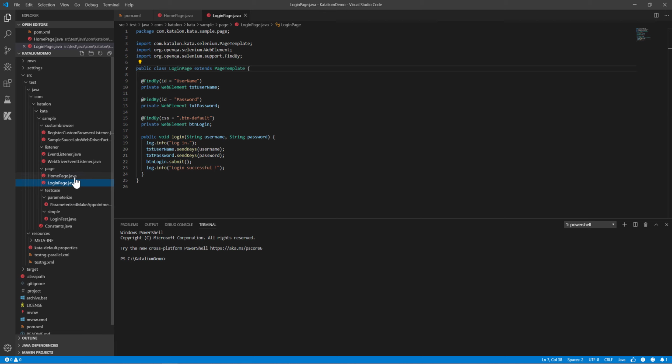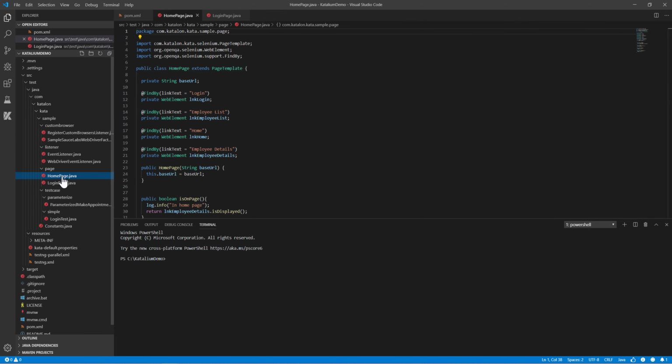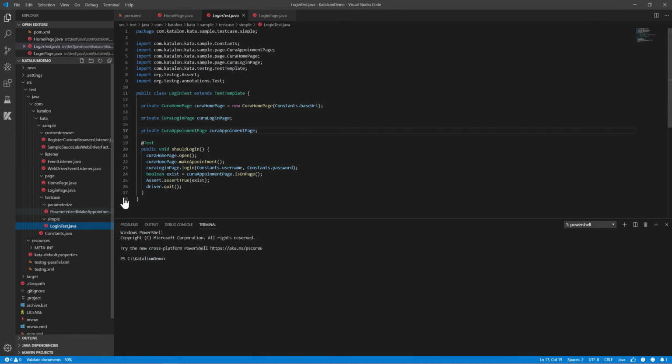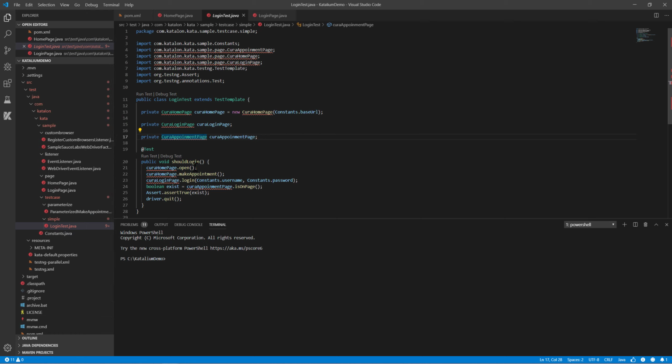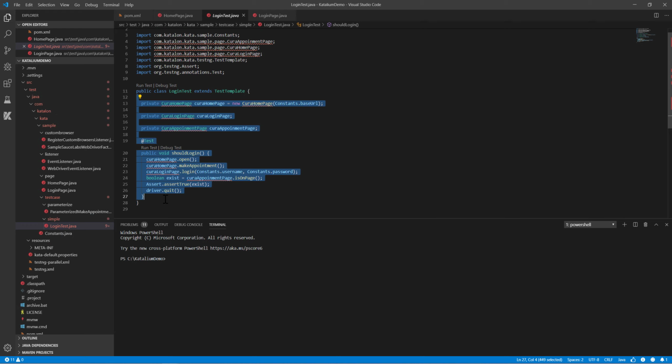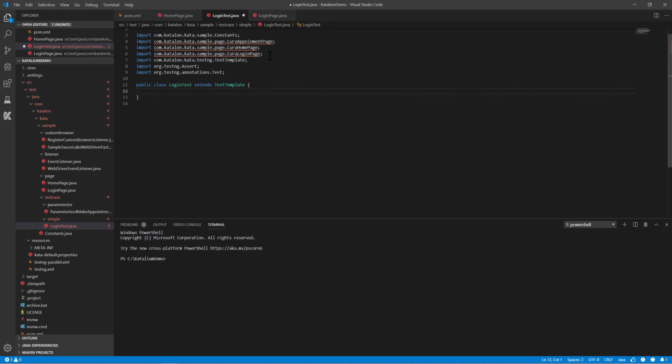We have already created the login page class and the home page class, and now we also need to write the login test file. So what I'm going to do is delete all the existing test cases that we have in here, and these particular pages are kind of void right now. We don't really have them as well.